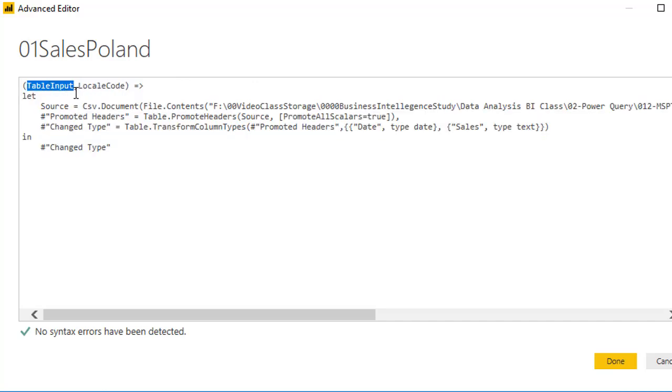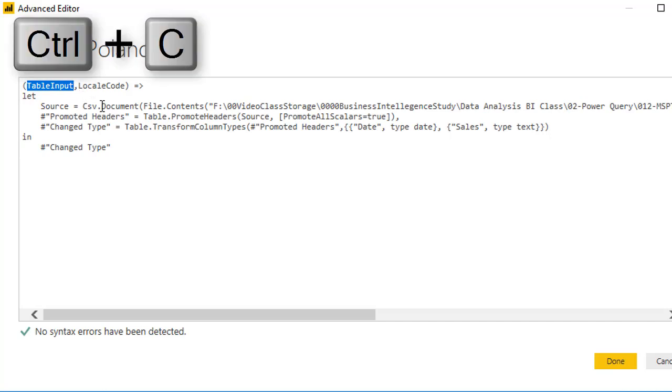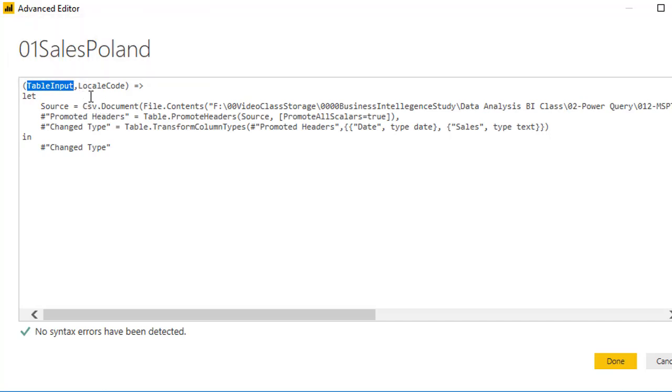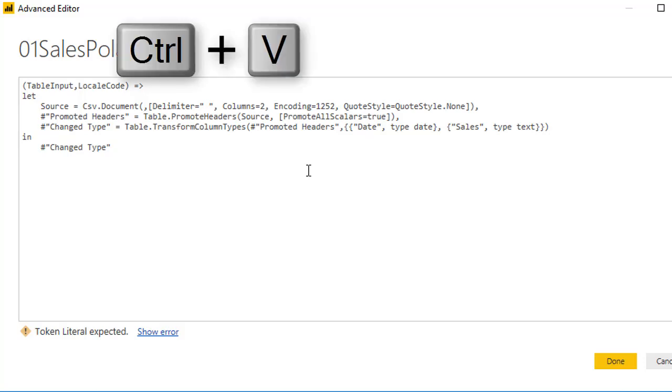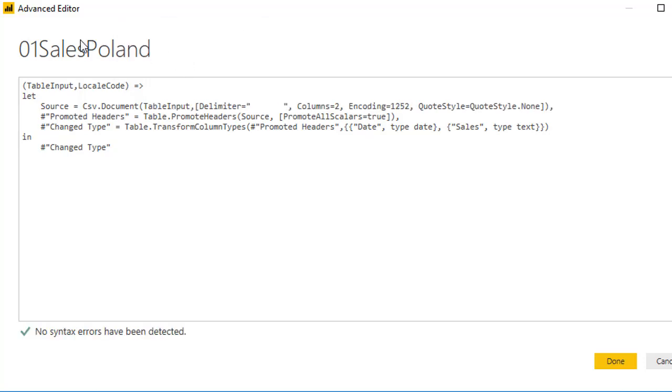Now I'm going to double click table input, Control C, and inside of csv.document, I'm very carefully going to delete all this. This is the first argument of csv.document, Control V. Now, when we invoke this function, we will be asked to enter this variable. Well, for us, we'll have a whole folder with lots of text files, so that will be the input variable.